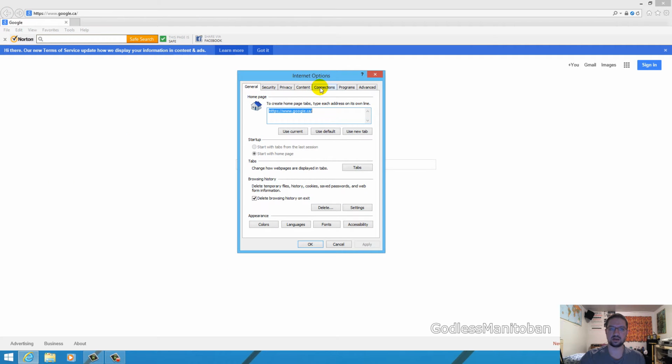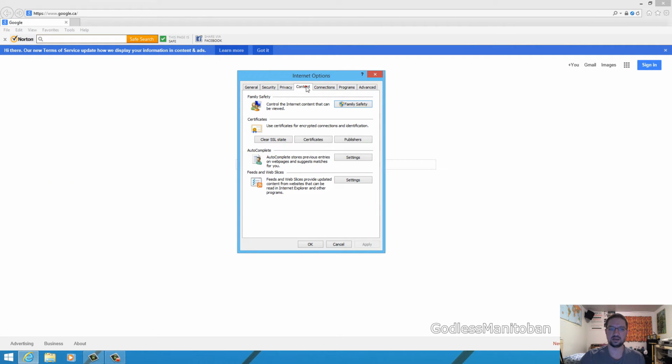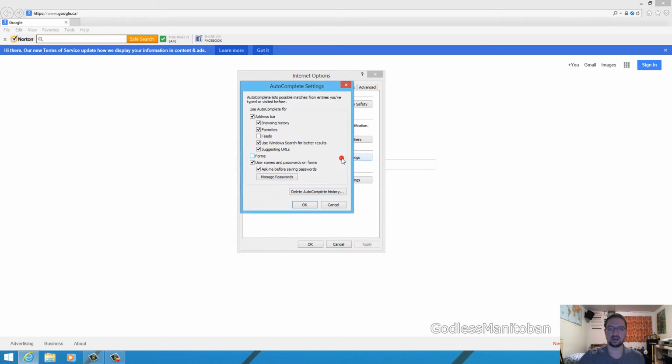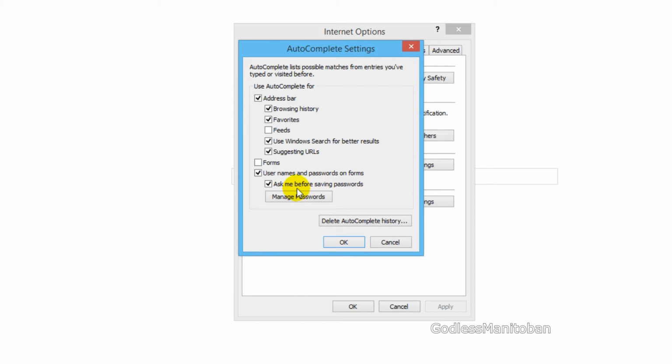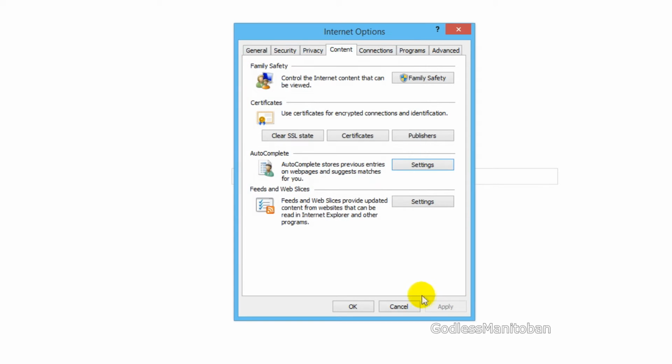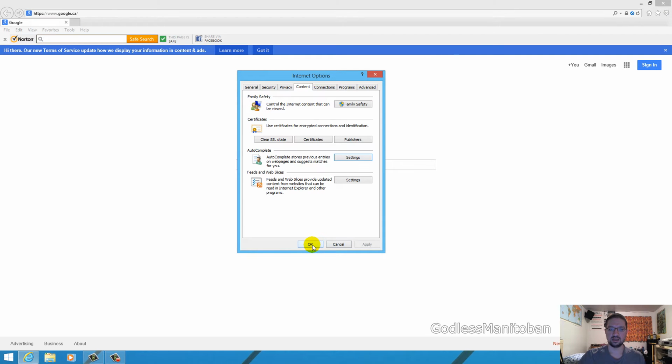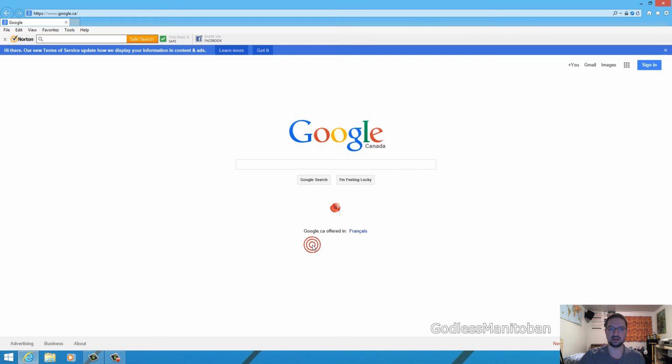Content, and then you go to Autocomplete, and you click on Settings. And then you see right here where my mouse is, it says ask me before saving passwords, usernames and passwords on forms, and then you just uncheck both and then click OK and then click OK again.